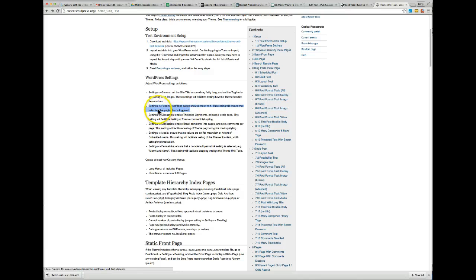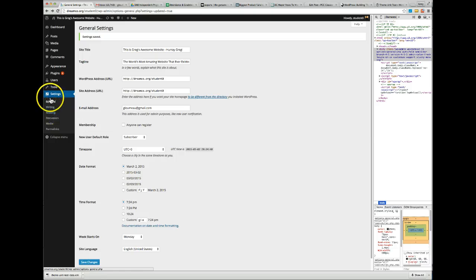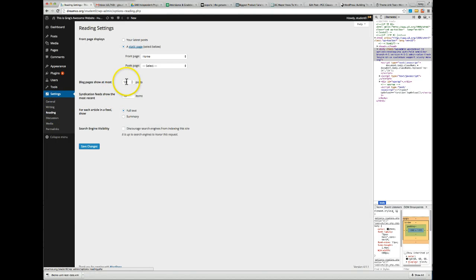Pagination is where you read something and then there's page numbers at the bottom that are actually links that allow you to go back and forth. So settings, reading, set blog post show most to 5. Okay. So general settings, here's settings, and then reading. Blog post show at most 5. I'll change that from 10 to 5.